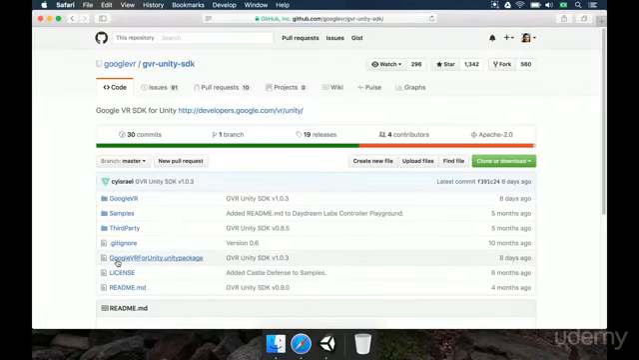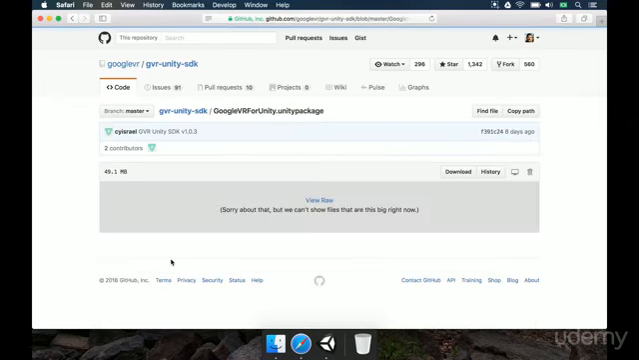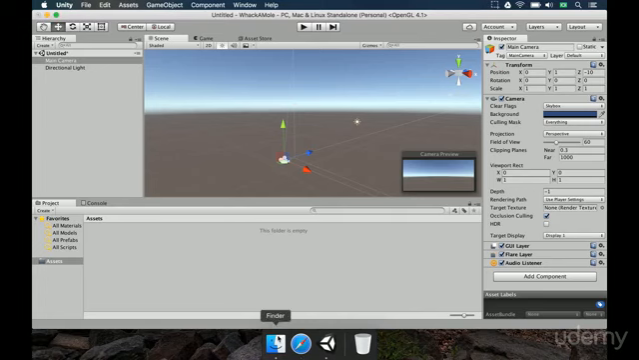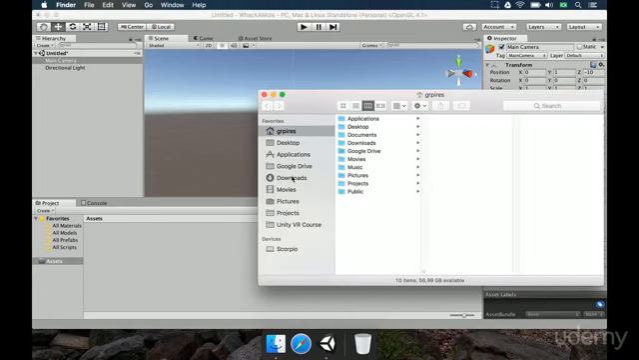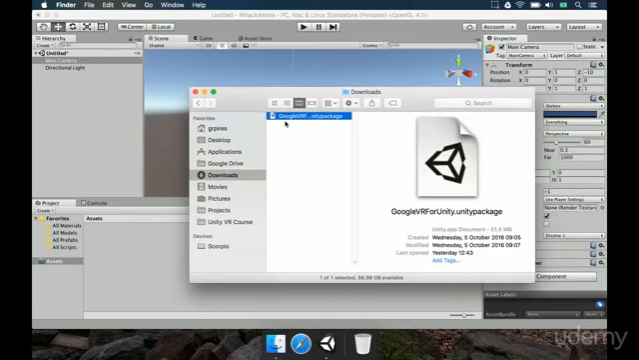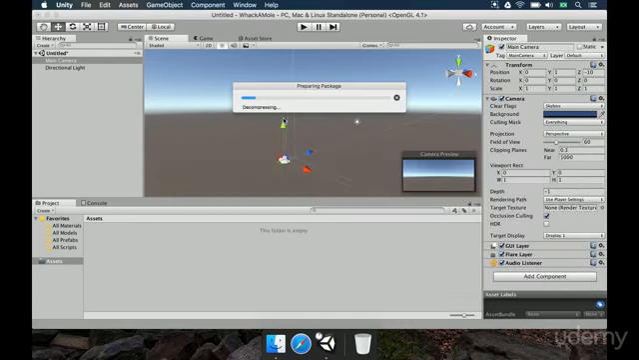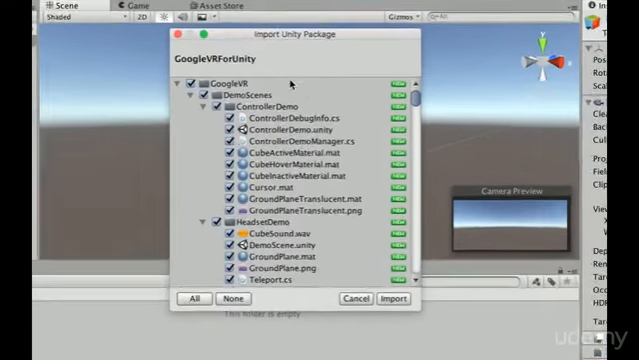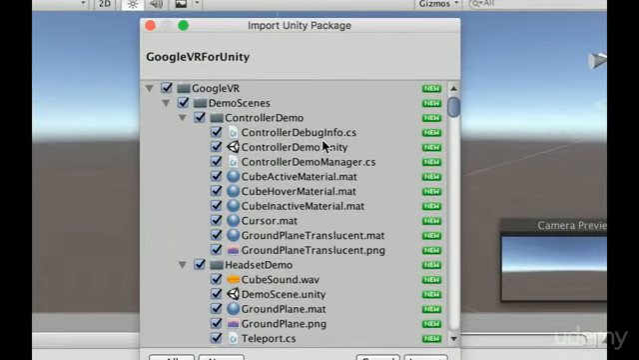And here we're going to click on Google VR for Unity.unity package. After that, we just have to press the download button, so we're going to have the exact file that we need. Once we go to the downloads folder, we have this Google VR for Unity.unity package. Now we just double click it, wait for it to uncompress, and we're going to see this window in the Unity editor. It's the import Unity package.